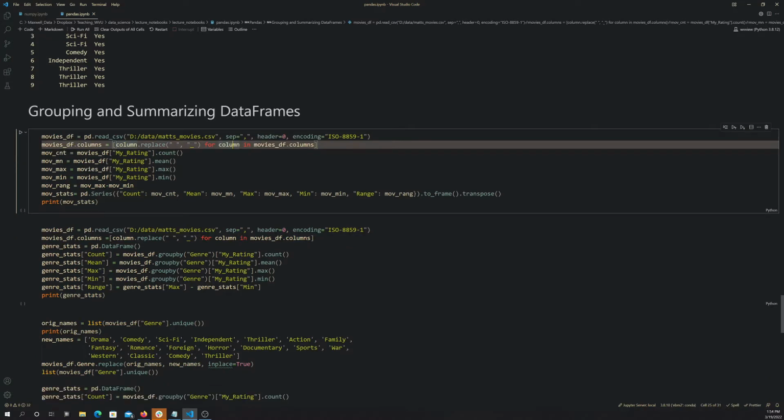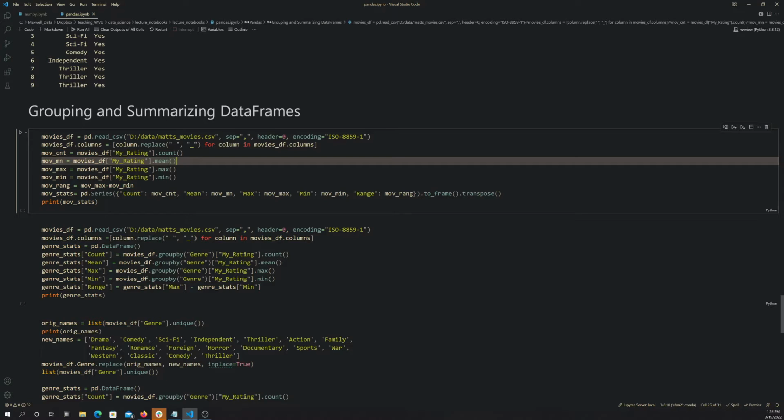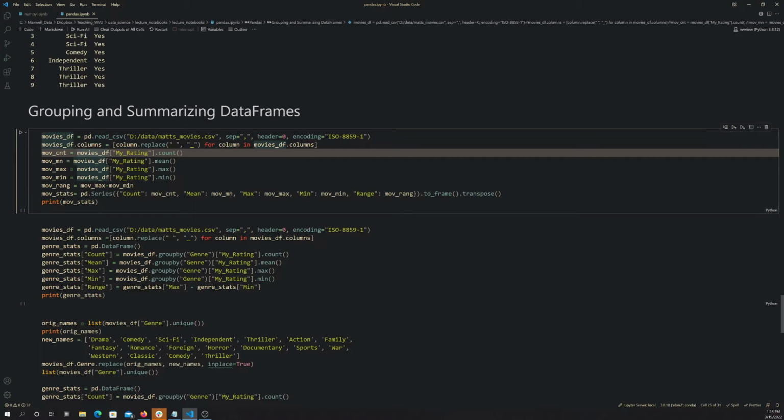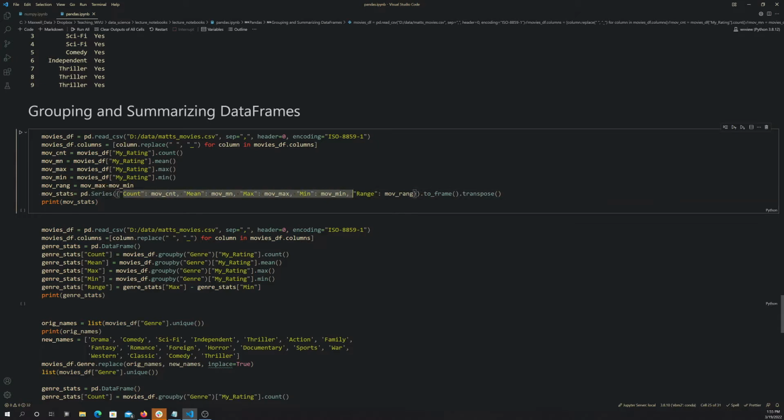So this .count, .mean, .max, and .min, these are all methods that are applied to, actually I think they're supposed to be applied to a series or a column in a data frame. So the data frame, the column, then the method to apply to it. And then for the range, I just take the min and max and subtract them. And then lastly, I put those all into a series, and then transpose.